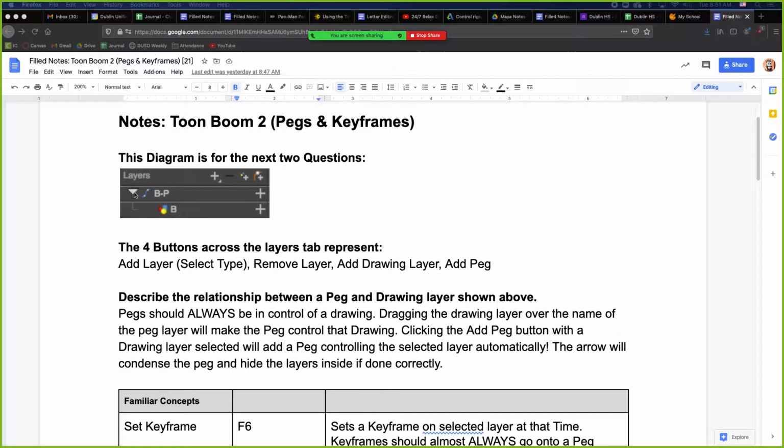You can see they have different icons on the name. Name the 4 buttons across the layers tab. You can see there's an add layer for the plus. That'll give you a variety of different layer types. We'll only use a few, and we'll cover those throughout what we learn about Toon Boom. Remove layers, the minus obviously, and then there's a direct add drawing layer and add peg button, because those are the 2 most frequent ones that you'll be adding while you're working in Toon Boom.